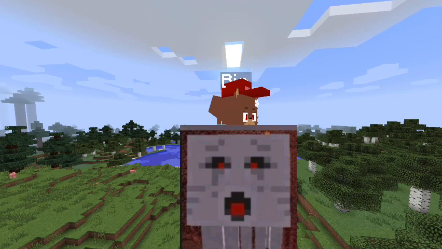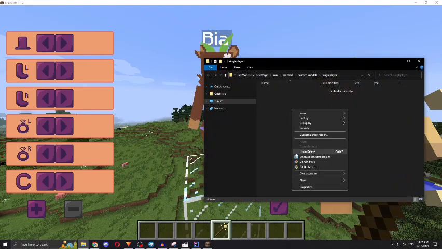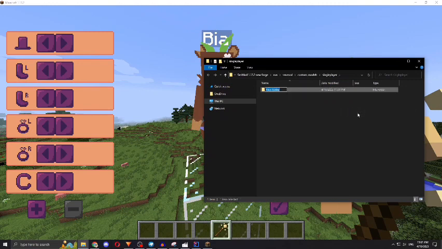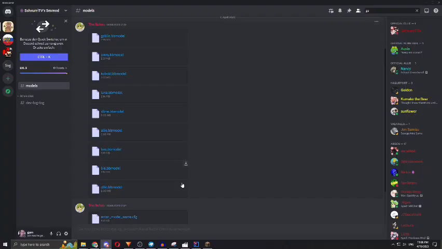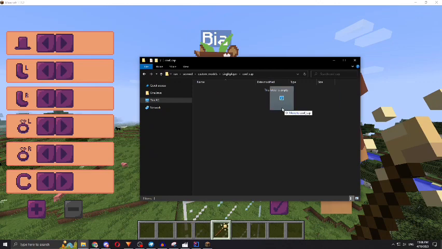The first thing we're going to create is a cool custom cap for Bia. Click on the folder icon and create a folder, calling it the name you want your custom model to be called. In my case, Cool Cap. The best way to create a custom model for a girl is to first get the girl's model file and the model config file from my public Discord server and save them into the folder you've just created.